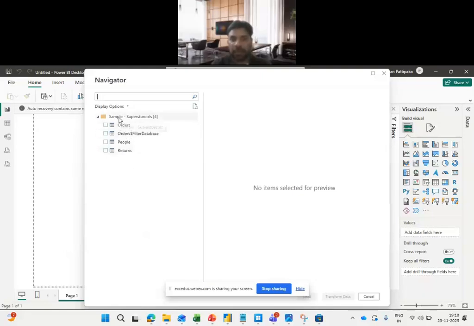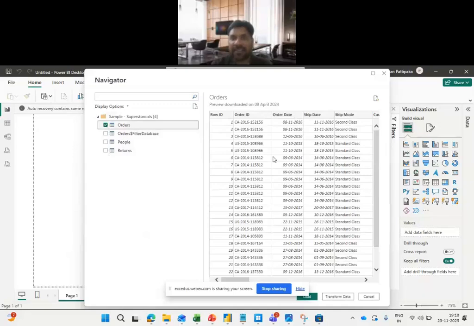That sample superstore data contains 3 tables. I want to load the orders table, people table, and returns table into Power BI Desktop. To load them, you just need to select them. Once you select any table, it will show what data is there. This is the preview section.